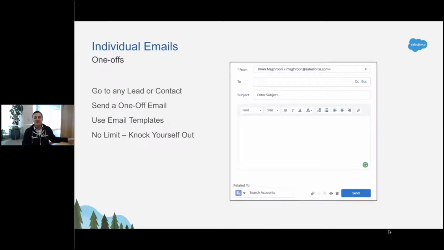So for individual emails, this is just me as a salesperson or a support agent looking at Crystal's contact record and going, I gotta send her an email. And I click the send an email button in Salesforce, and this little email editor pops up, and I write what I want in here, or I use an email template.